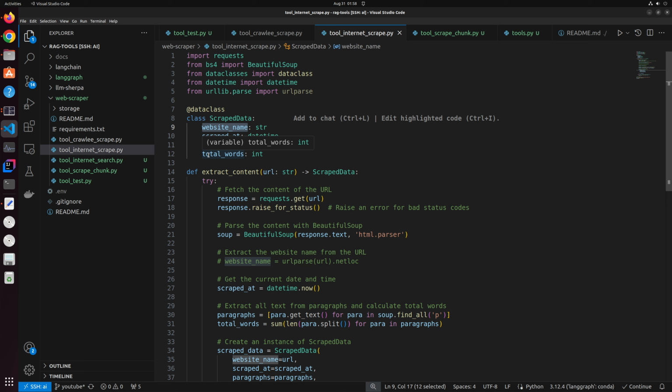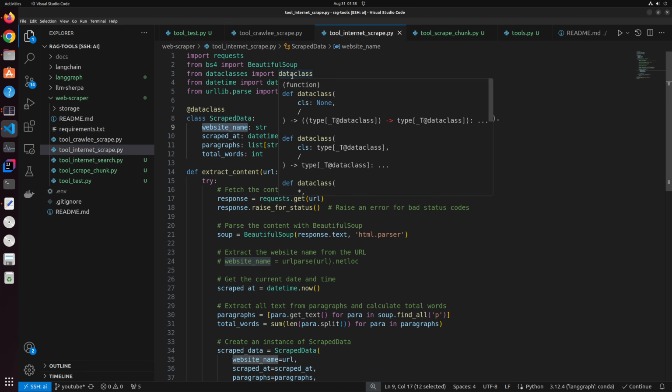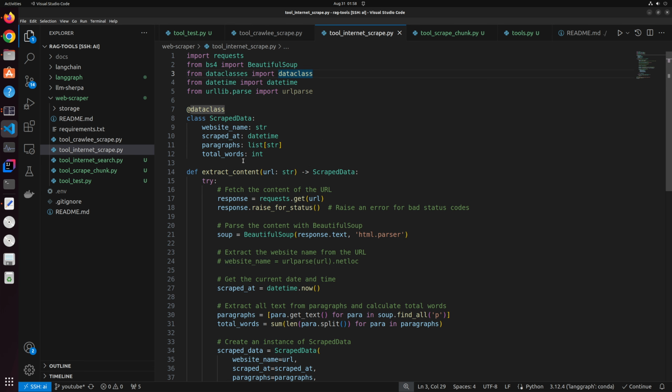So I'm going to create a set of information that I want to return back from the scraped website, which is why I'm using this particular data class. Date, time, and URL parse are being used for extracting some of the URL content, which I don't even think I'm using anymore, but you can use it in case you want to extract just the website's name, just the domain part of it.